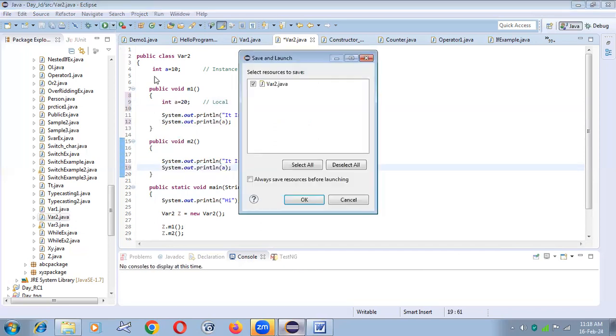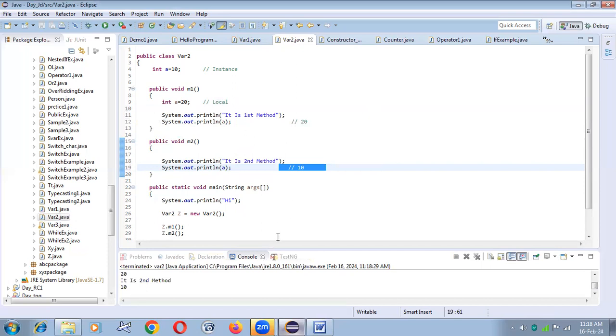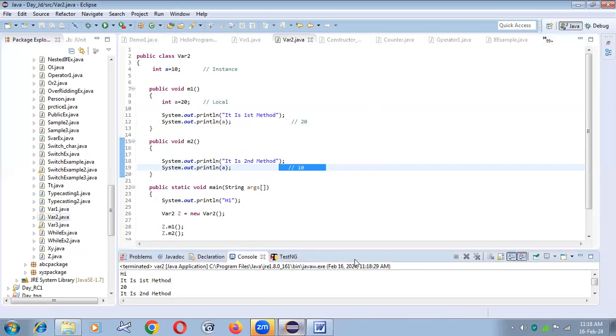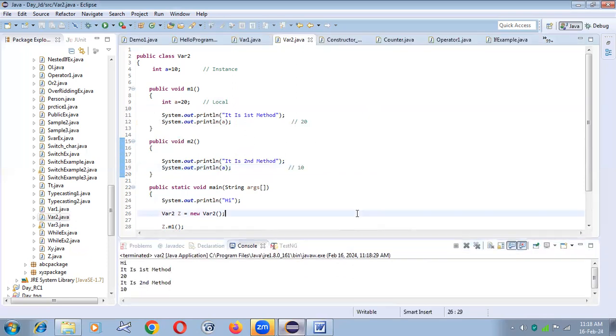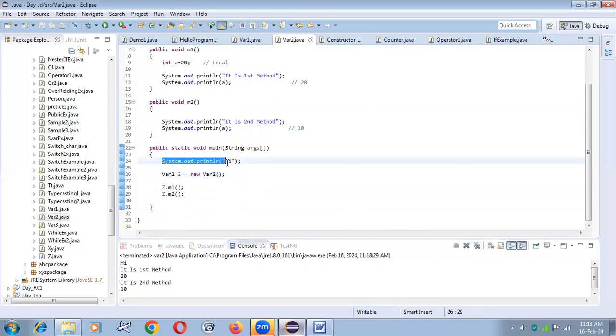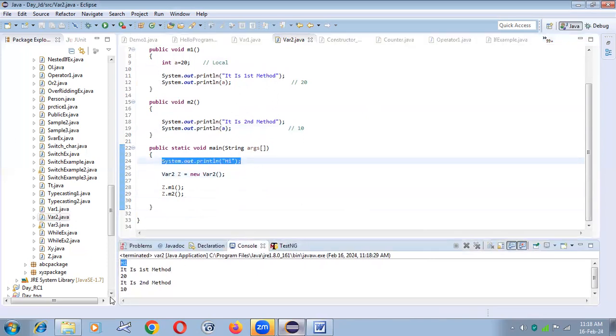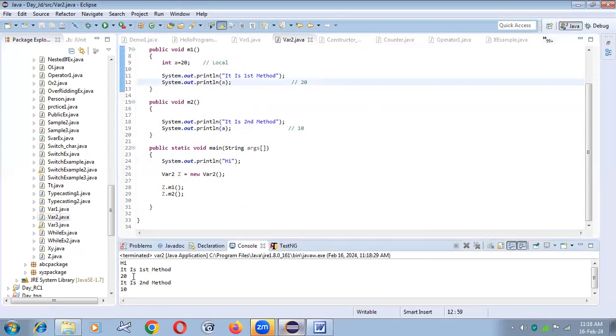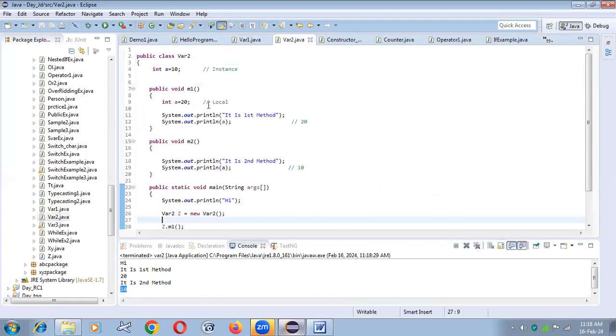See, once I execute the program, you can see the output here. Initially, it is printing the hi. Why is it printing the hi? Inside the main method, I wrote hi. Now it is M1. In M1, it is printing the A value as 20. In M2, it is printing the A value as 10. So here, when you have a local and an instance variable, the first priority will go to the local. The second priority is for the instance variable.